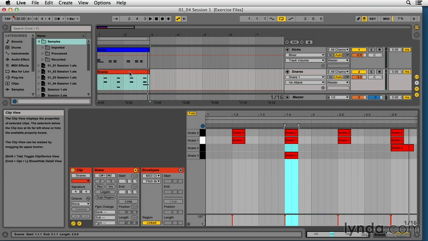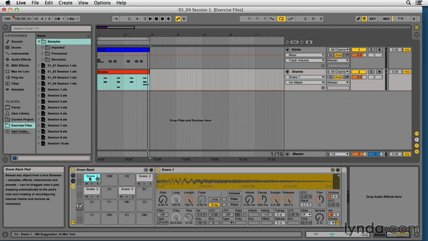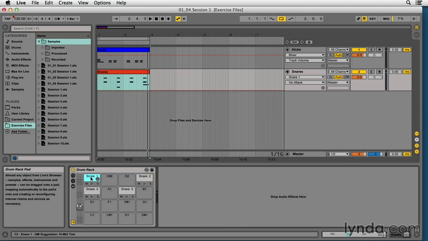All right, so the first thing that I'm going to do is go through and start putting filters on some of these. Let's start with snare 1. All right, let me play this for you. So I like the top end of that, but I'm not going to use the middle of it. So let me show you how to put a high-pass filter on this.